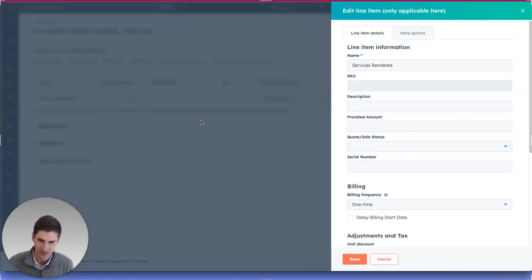If we come in here to edit, and let's say we don't want this prorated amount or the serial number. So this line item information section is where I'd like to modify what's displayed here for users to input. So I'm going to close out of here. Remember, we're removing the prorated amount and the serial number.